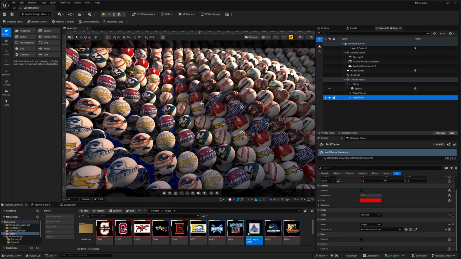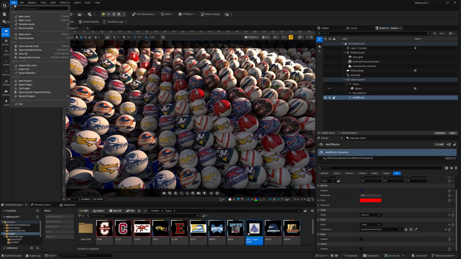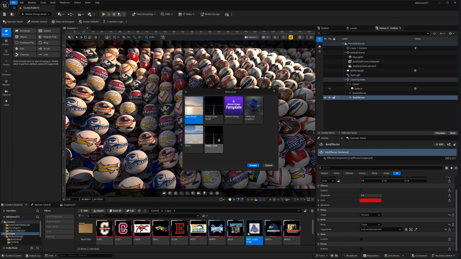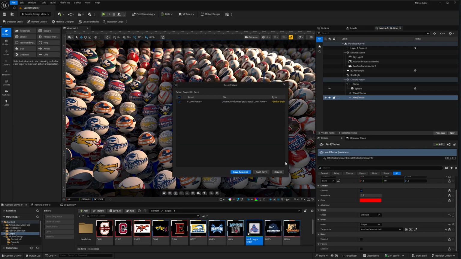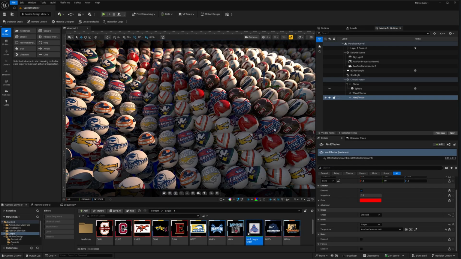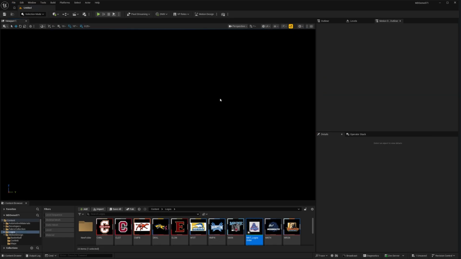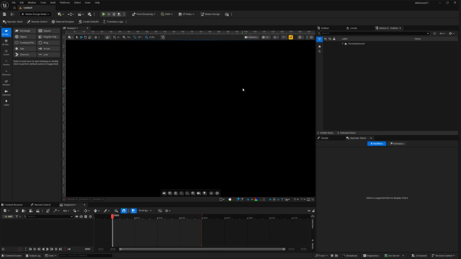Of course, we'll start by creating a brand new level. So I'll go to File, New Level, and I'll choose a completely empty level. We'll save the changes to that cloner pattern. And here's our empty level. I'll activate Motion Design. And starting out, we'll apply that background.